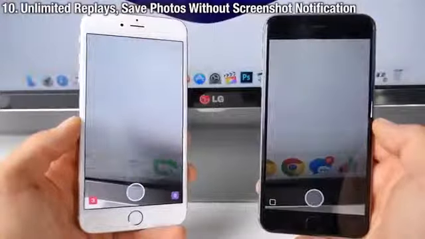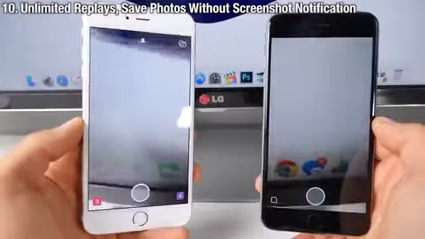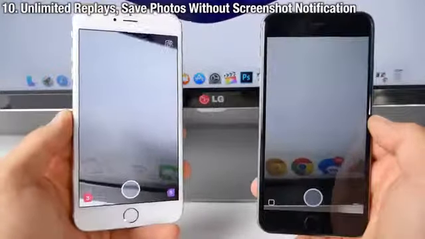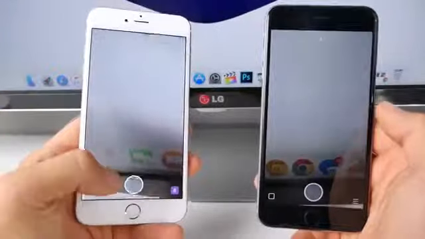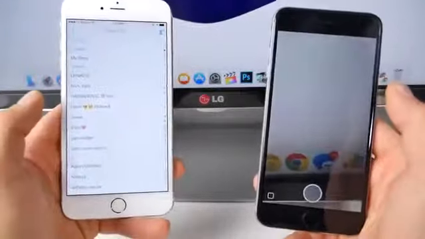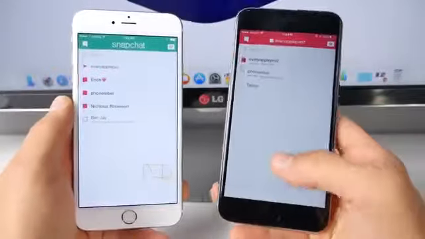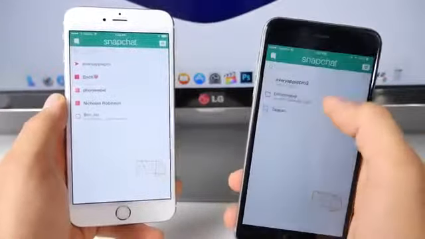So real quick, I'm going to show you guys how to replay snaps without the other person knowing as many times as you want, and how to save photos secretly without the other person getting a notification that you took a screenshot. I'm going to send a photo over to this guy right here. And now I should receive it right here. So go ahead and load it first. Click on it to load.